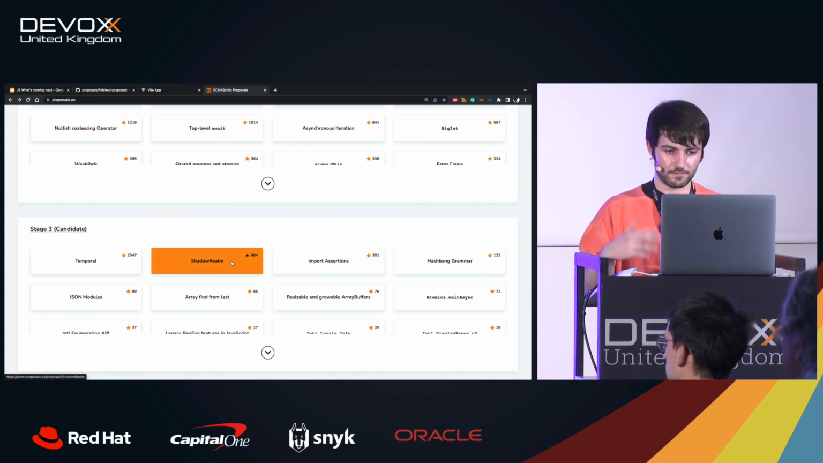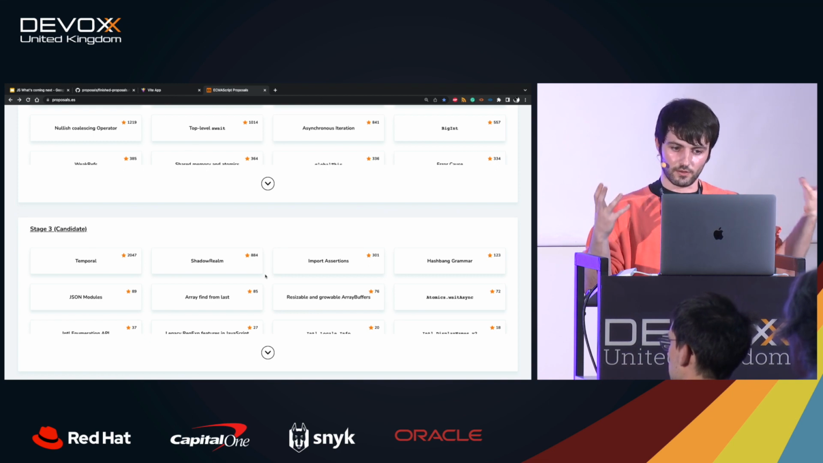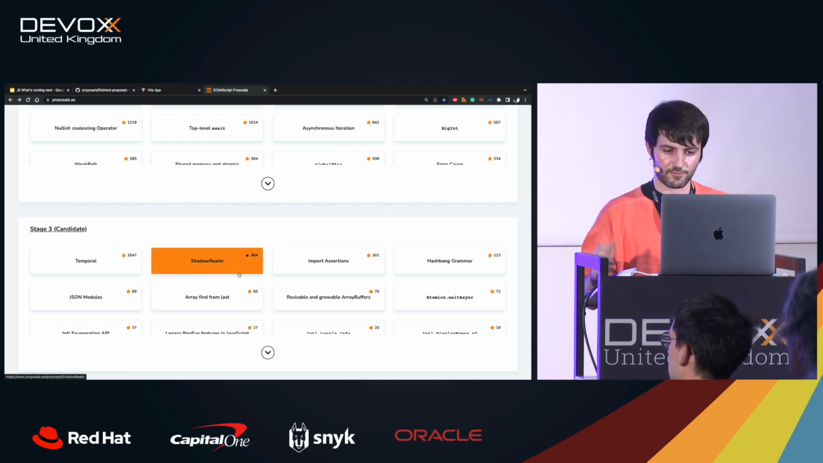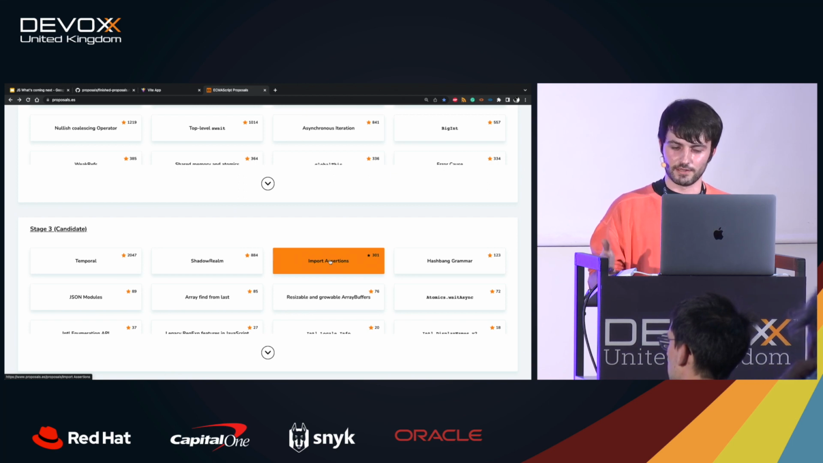Shadow Realm. This is basically loading and running JavaScript code in an isolated environment so that you don't affect the global window or the global this, right? So it's quite interesting, for example, for iframes, but we are not going to cover that one because it's quite complex to cover. I would need like 20 minutes for that one. So let's focus, for example, on import assertions.